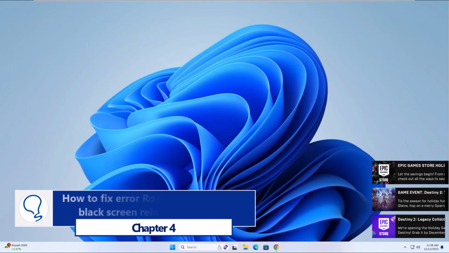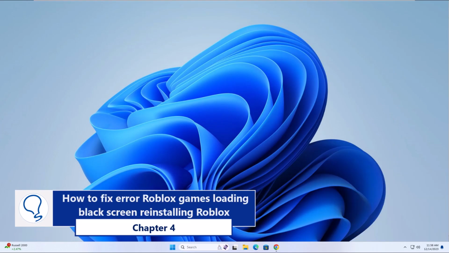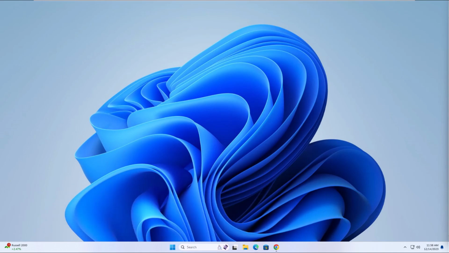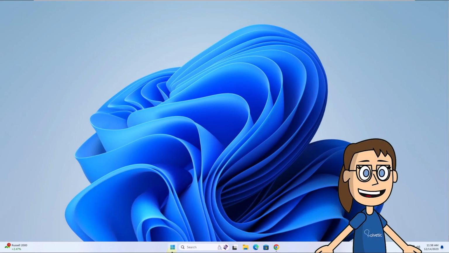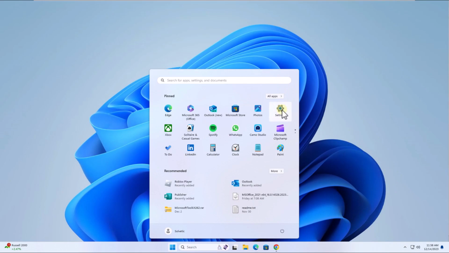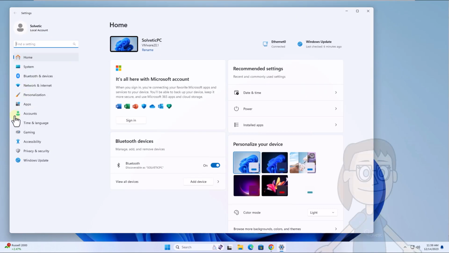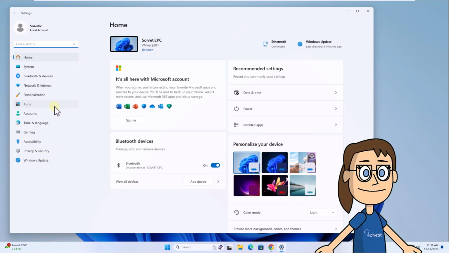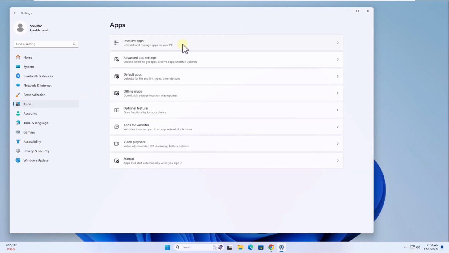Chapter 4. How to fix error Roblox games loading black screen reinstalling Roblox. To get started, press Start and select Settings. You are going to go to the Apps section and there you will click on Installed Apps.